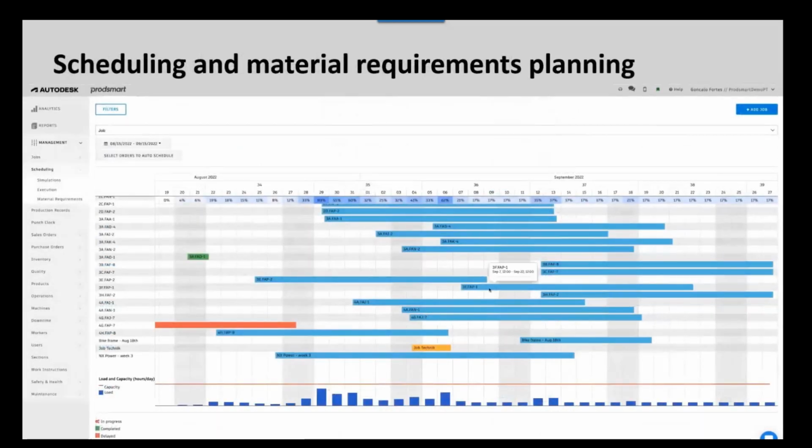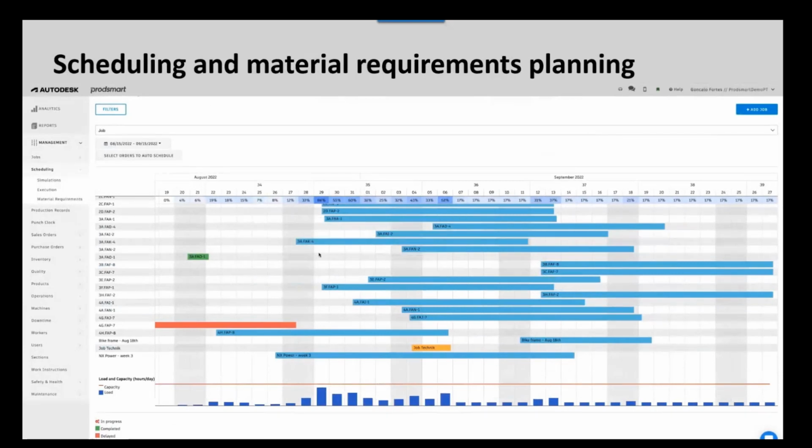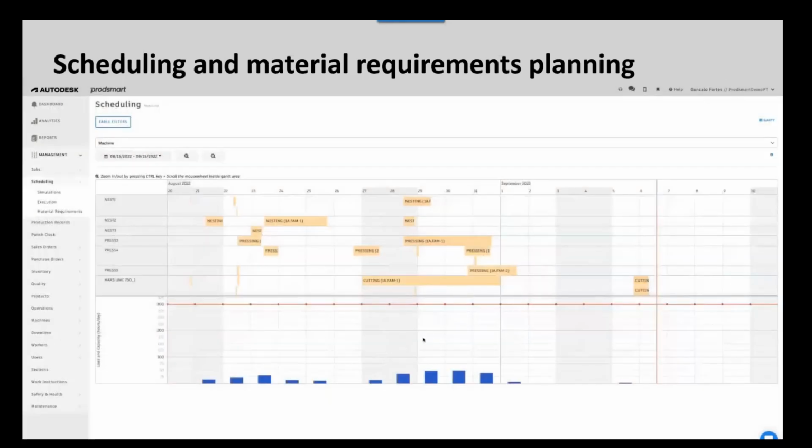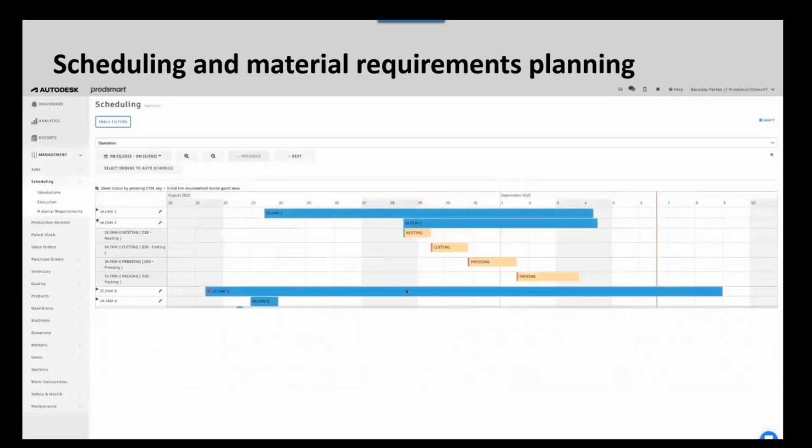As mentioned earlier, Prodsmart has a scheduling dashboard where jobs can be dragged and dropped with real-time feedback on production load based upon your production capacity. Scheduling can be displayed from a job perspective, a machine perspective with the same load calculations, and from an operation level where you can identify bottlenecks in the processes.